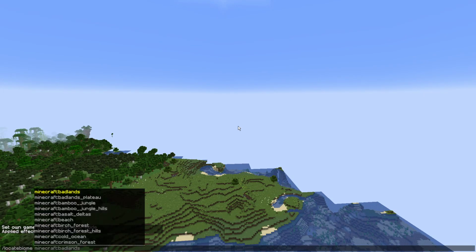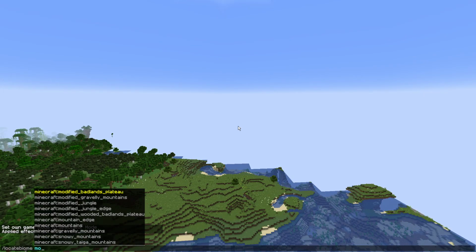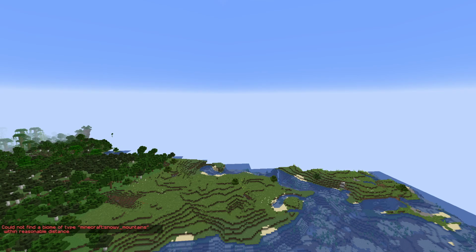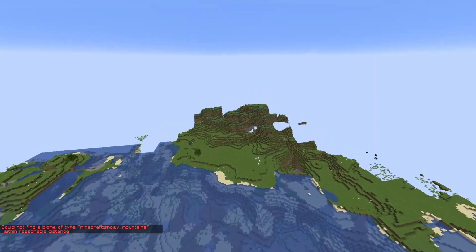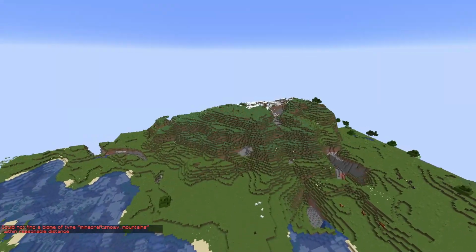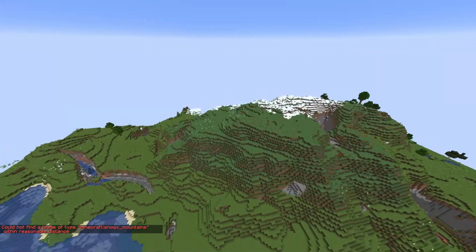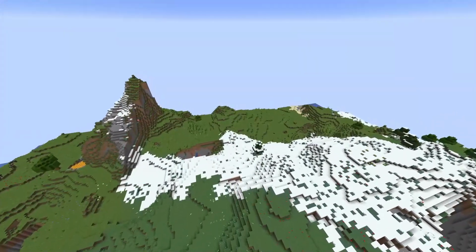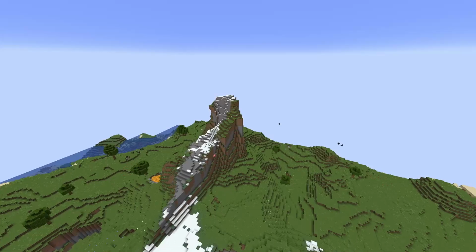Locate biome. Ooh, mountain. Gravelly mountains, snowy mountains. That sounds new. Let's go and check this out. Could not find a biome. Okay, I've never used that feature before. Okay, this looks fairly new. I think that's new. Have we got some mountains here?